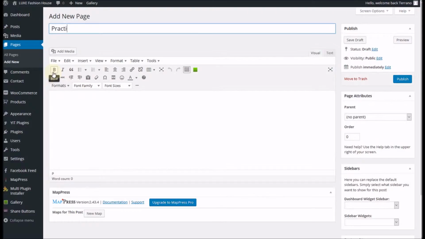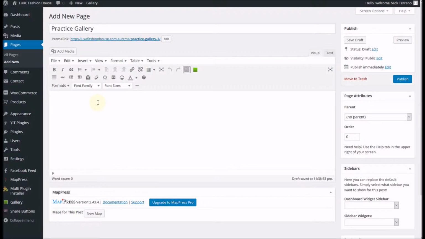I'll give the brand new page a name and then I'll click down here in my main editing part of the screen. You can place words in before your gallery, you can edit this page any way you like beforehand or after, but I'm going to dive straight in and put in a gallery.